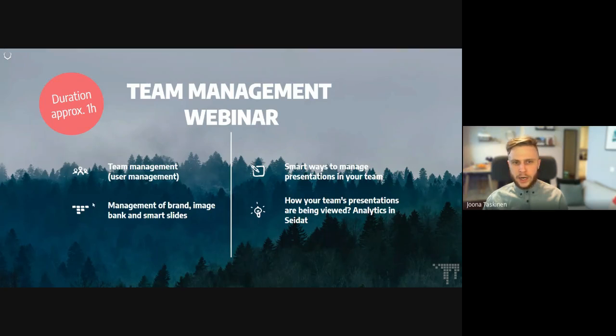Then we're going to check how the brand, image bank, and smart slides are being managed. And then at the end, we're going to go through the analytics in Seidat. So we have a few different pathways we can look at on the analytics side. Then if we have time at the end, I'm going to quickly introduce the integration possibilities, but we'll see about that.